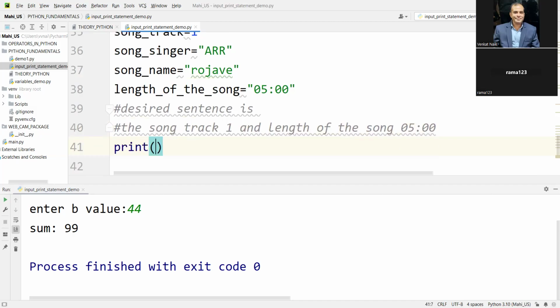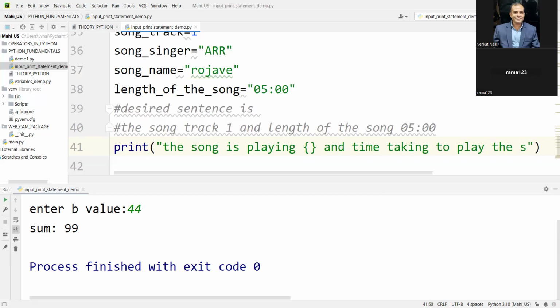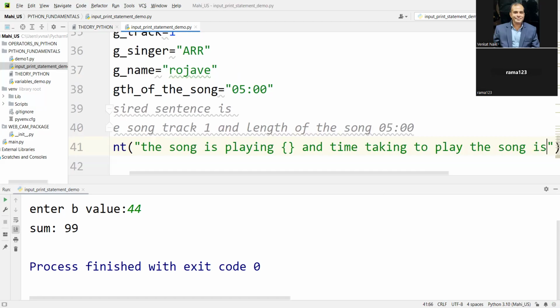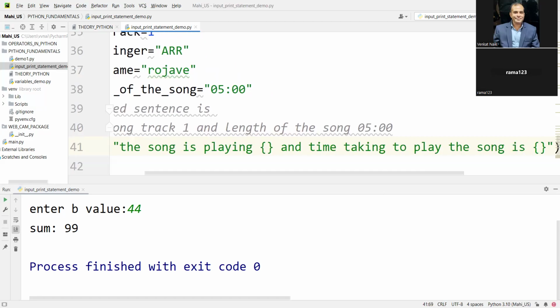Print, within the double quotation, the song is playing. Here I'm going to write curly braces. These curly braces indicate the indexing concept. Then the length of the song, or the time taken to play the song, is here. I'm not going to give that particular value.